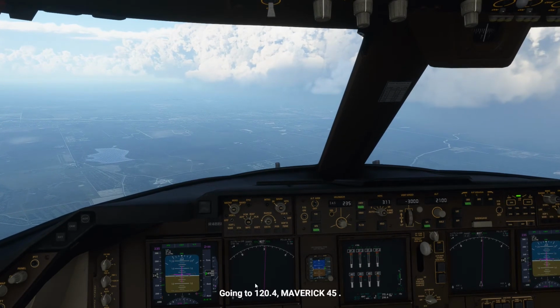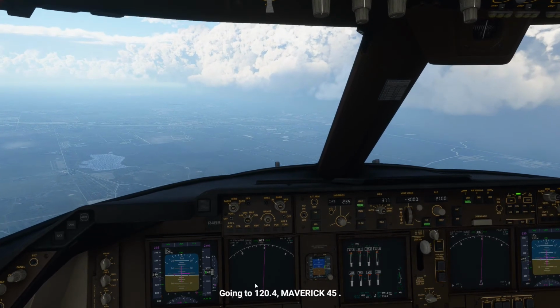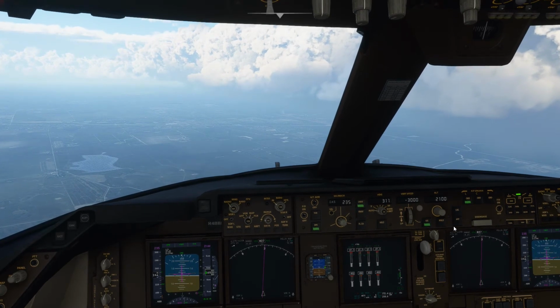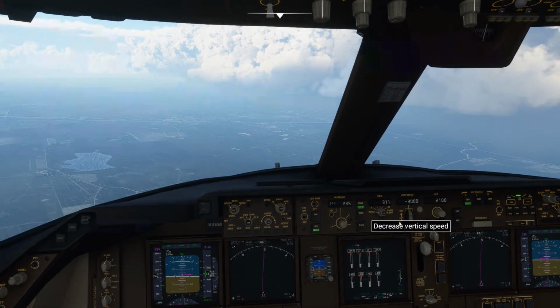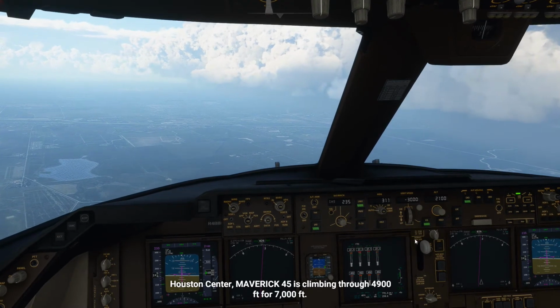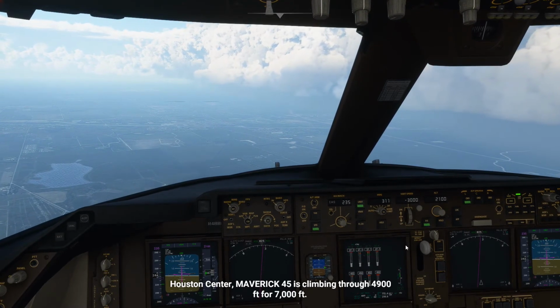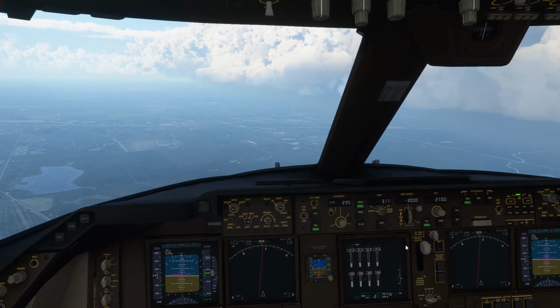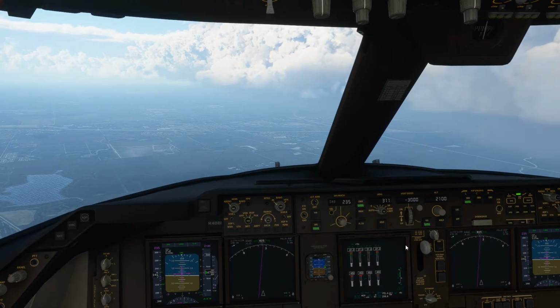Going to 120.4, Map 45. Houston Center, Map 45 is climbing 4,900 feet for 7,000 feet.